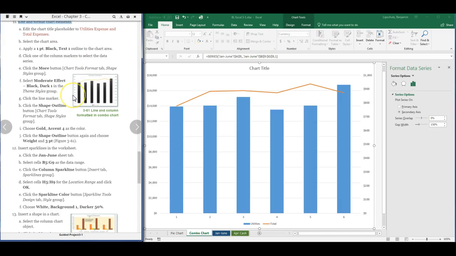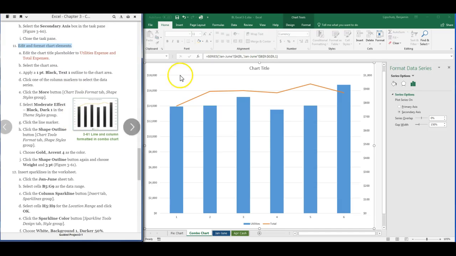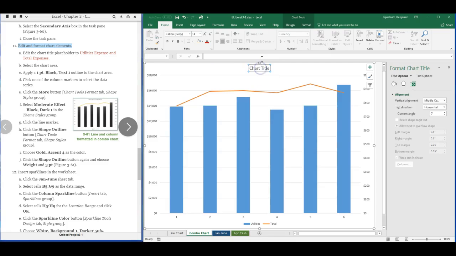Now we're on step 11. So we're going to edit and format the chart elements. Okay, so we can come up here to Chart Title, and we can rename this Utilities Expense and Total Expenses. Alright, now we're going to select the chart area and apply a 1-point black text 1 outline to the chart area.